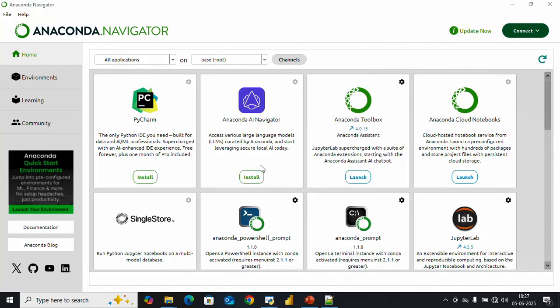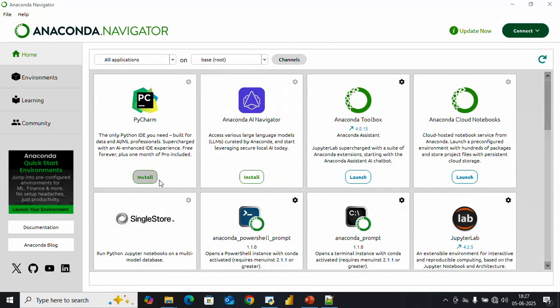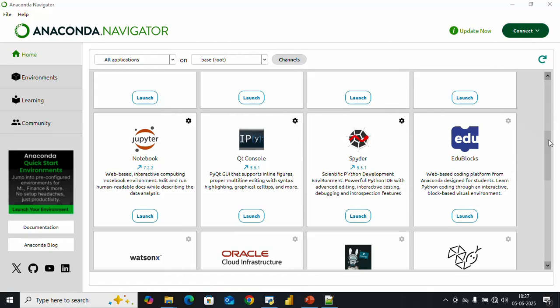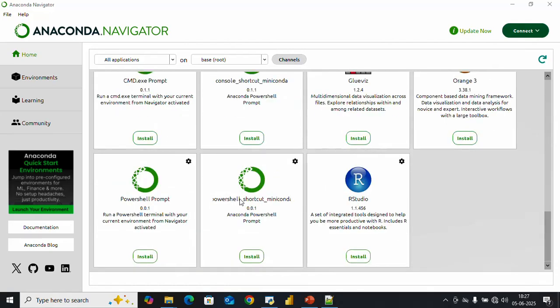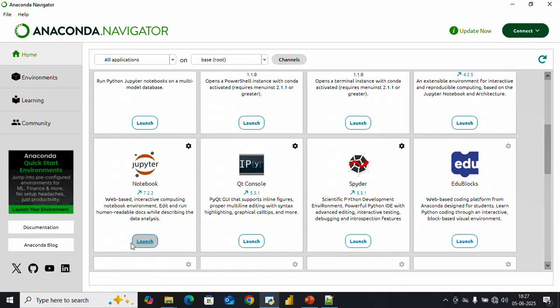Here you simply have to scroll. You can see PyCharm. You can install PyCharm as well. Here you can see your Jupyter Notebook. Here we get a different platform. See, you can say launch Jupyter, or everything you will get all in one. Okay. So here I simply click on launch.